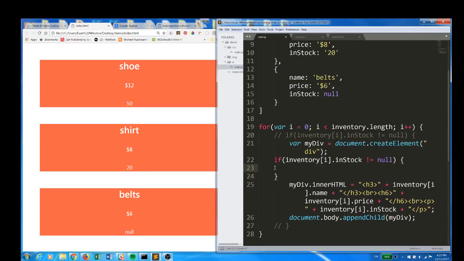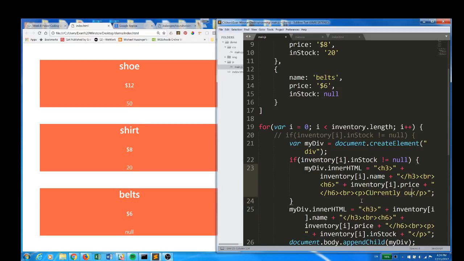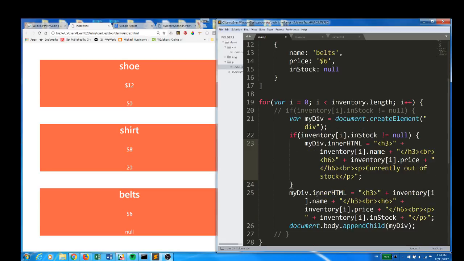I don't actually want to change the value of it, but we might change the message that presents. It might be something like, rather than in stock, we're just going to write currently out of stock right in here. Otherwise, else, we're going to do our normal method. Let's make sure everything's indented nicely.